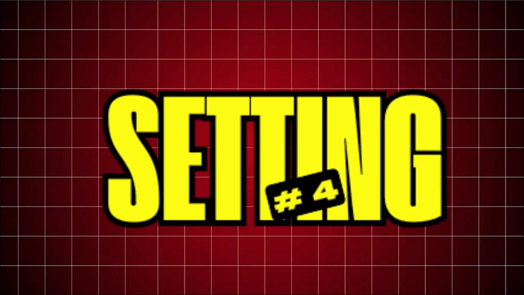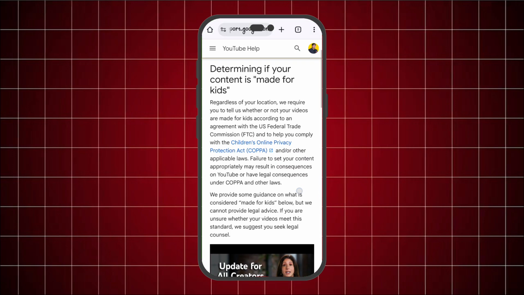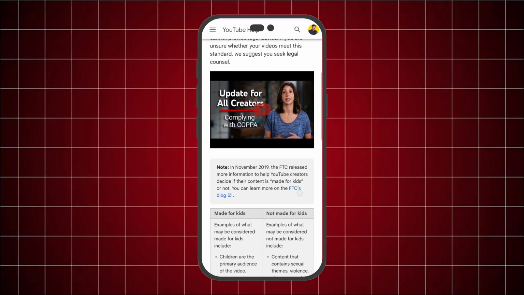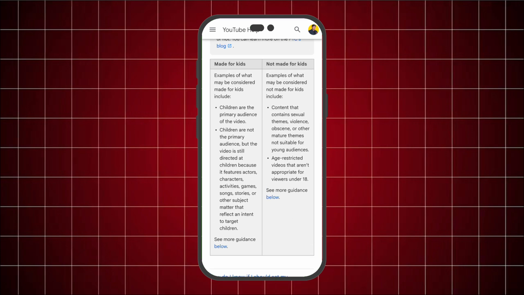Setting number 4, made for kids or not. Now this one confuses a lot of creators. Audience settings. When you open the Advanced Settings tab, YouTube asks, is your channel made for kids or not? So what do you select? Here's the simple rule. Only choose Made for Kids if your content is exclusively for kids under 13. For example, if your channel is all about nursery rhymes, kids' cartoons, or toy reviews, then yes, it's made for kids.